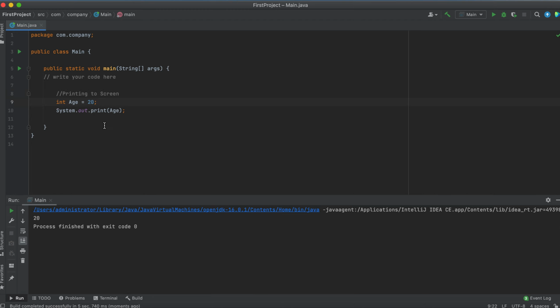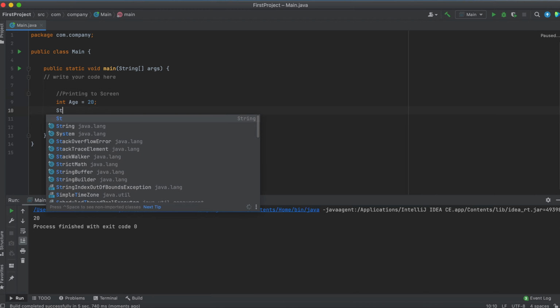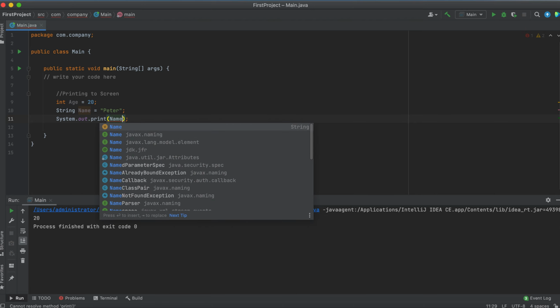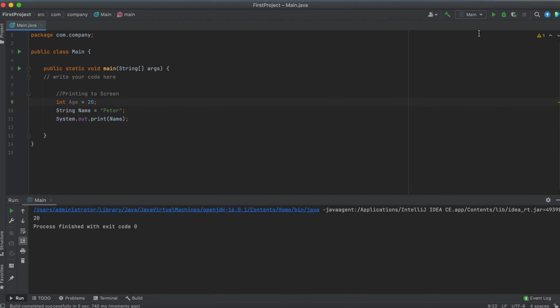Now if we decide to print a name, and we say Peter is our name, and in here we change this to name and run, it comes up as Peter. This is how you print to screen.